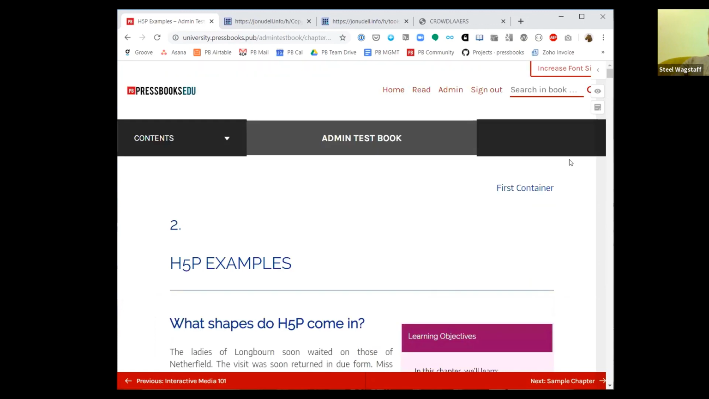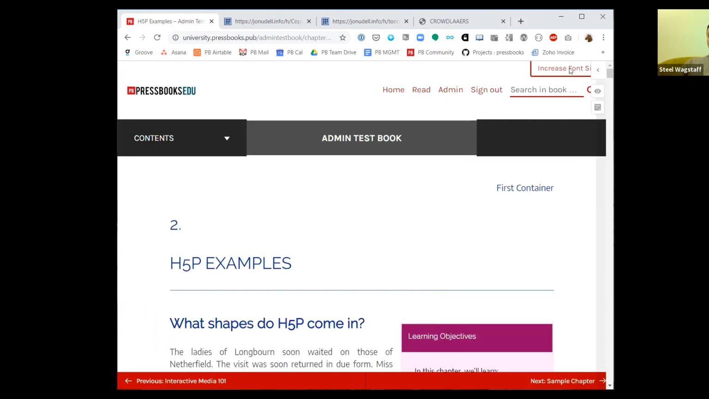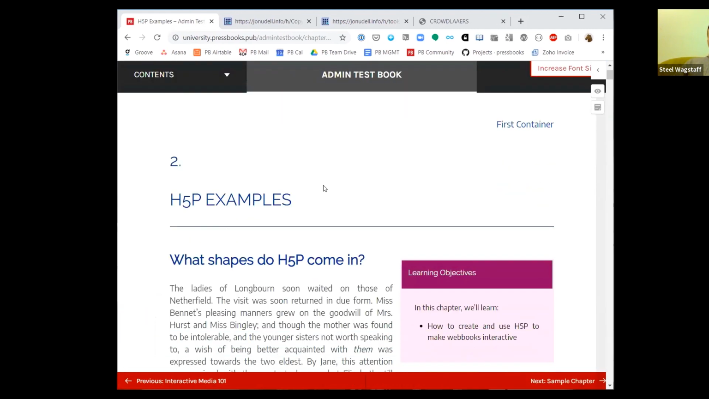On the right-hand side, there's this little overlay here that looks a little unfamiliar to me. I haven't installed any special software in my computer. I don't have a browser plugin. This is Hypothesis, and what it is, is an annotation pane or annotation tool.